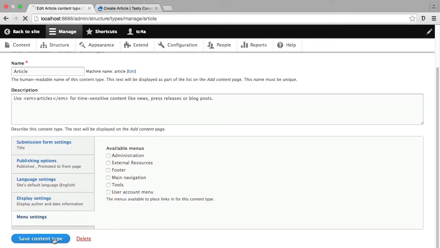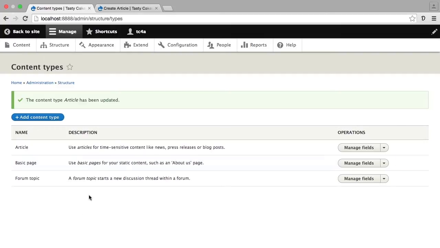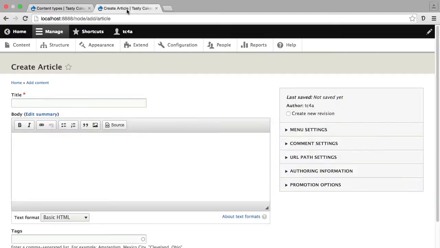Save this content type. Now, if I head over to the node form, which I have open in another tab, right now you'll see Menu Settings as one of the options in the tabs on the right-hand side. I'm going to reload this form. Menu settings has now disappeared from that list of options on the right-hand side. So I can no longer easily add an article to a menu from the node form. I'll have to go in and manage the menu itself in order to add an article to it.